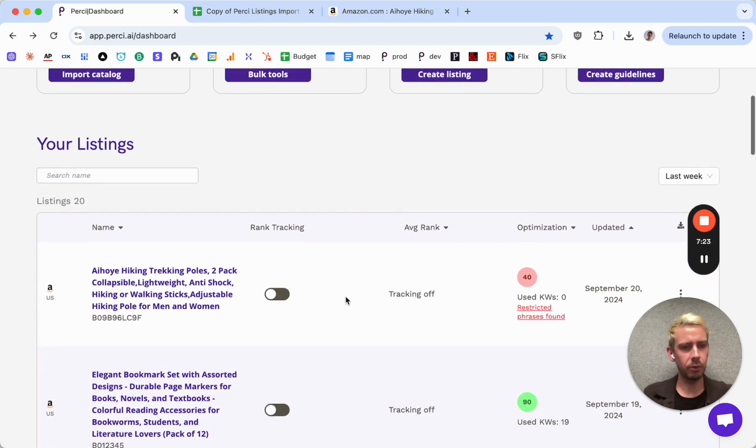Before I show you the other way to import, I'll just show you what we can see here before we've optimized anything. So here's the title, here's our ASIN. The one interesting thing in the dashboard is the restricted phrases flag. So any import that we do, we automatically audit for restricted phrases, and we do some other basic checks on your listing with this optimization score.